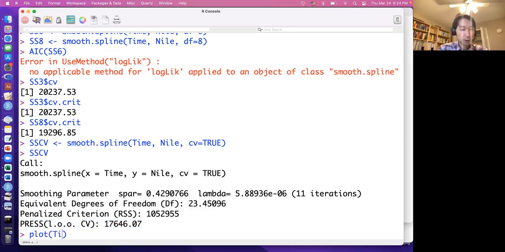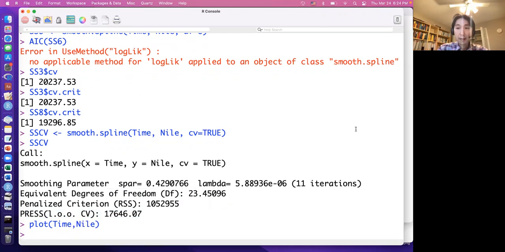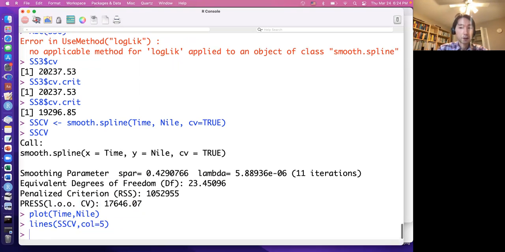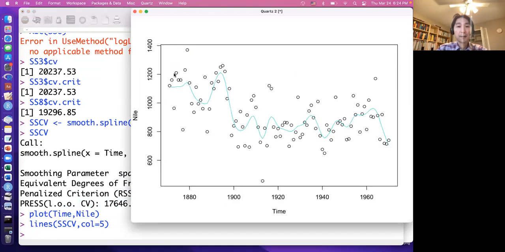So we can plot the result. Time versus Nile, and this is the scatter plot here. And we overlay the optimal smoothing spline curve. It looks too complicated, but statistically speaking, this is the optimal model.